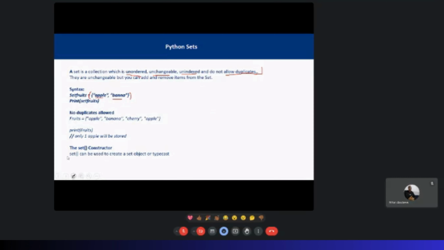Now with sets, you see that they are also unchangeable, same as tuples that we saw earlier, and they are unindexed and they do not allow duplicates. With tuples and lists, we could have duplicate items. But here, sets will not allow duplicate items, and if duplicates are stored, the set will store just one item and discard the other.